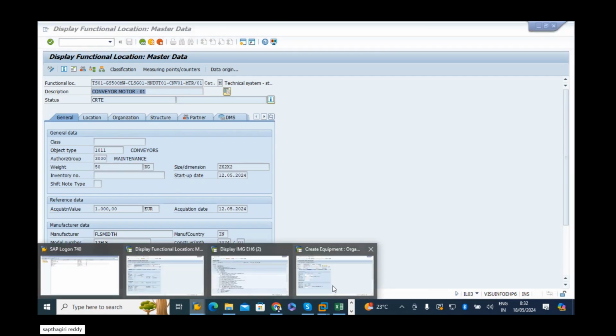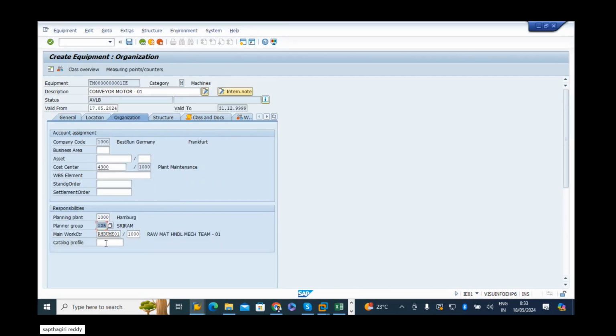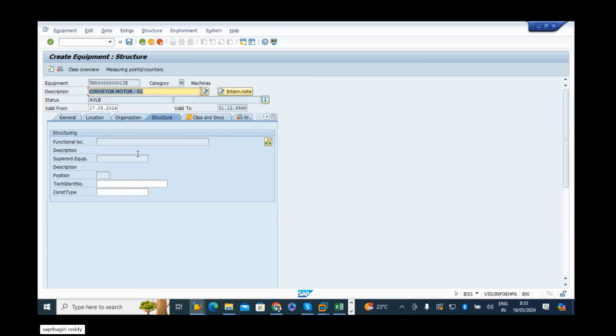Okay, let me see where I am in equipment. Let me finish this and I'll come back. Now the structure. For example, I want to install this under some functional location. See, they go for change functional location. But in your functional location, you saw the highest hierarchy was there, no? It was down some hierarchy, automatically it is to come.